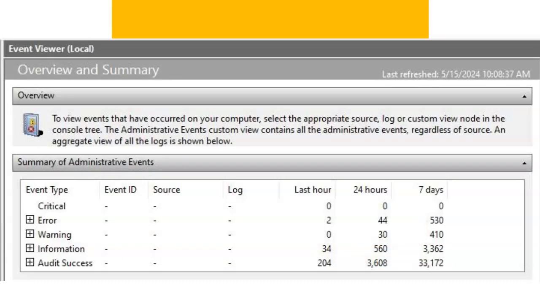1. Accessing Event Viewer. Event Viewer can be accessed via several methods. Use the Run dialog, Windows key + R, and type eventvwr.msc. Navigate through Control Panel, Administrative Tools, Event Viewer. Search for Event Viewer in the Windows search bar.